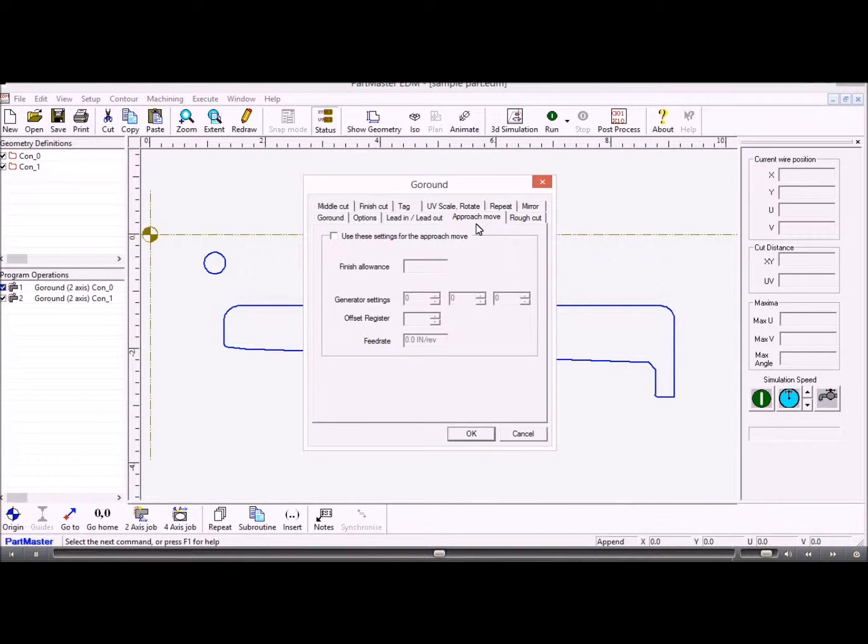If we need to do multiple cuts, we specify the parameters for a finishing allowance for a finishing cut, the generator settings and offset registers for that. If we need a middle cut, we do the same thing there, and if we need a rough cut. So that allows us to cut up to 3 passes per shape. If we need more than that, then we simply cut and paste the go-round operation, and we can have as many contours as you need, or number of cuts as you need.